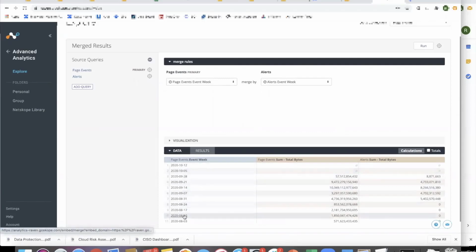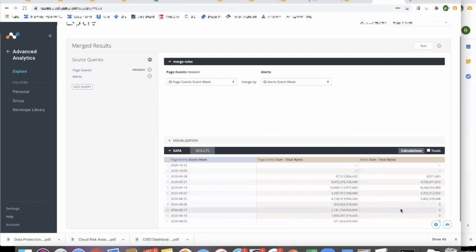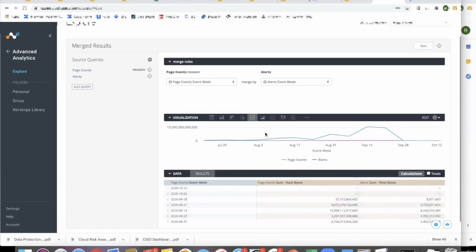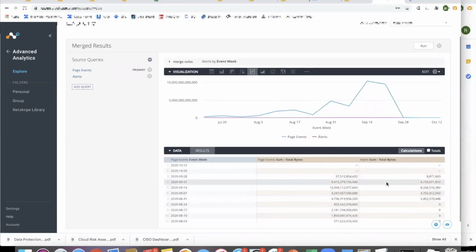Now for each event week, it's getting that allowed traffic from page events, and it's now getting the block traffic from alerts. And now I can visualize that, kind of overlay that. That's how you can bring the two datasets together.